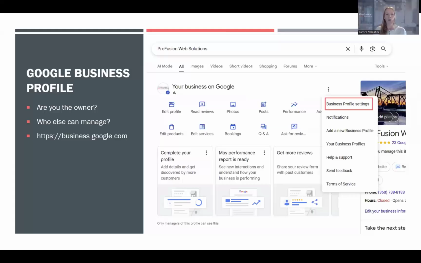So what I would encourage you to do, your action step on this one, is to go to business.google.com and log in. And when you do that, you're going to see a screen very similar to what is showing up on my screen right now on the right-hand side there. It's going to show your business on Google. And it shows I'm currently the manager for the Profusion account. And if you were to click on these three little dots here and click on business profile settings, what this is going to show me is who has access to my Google business profile.